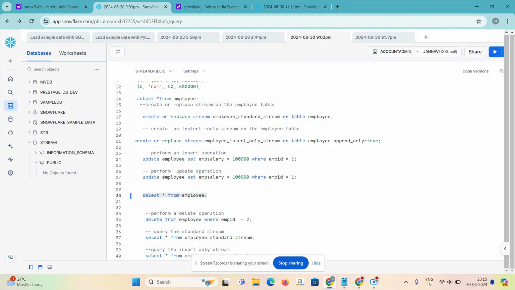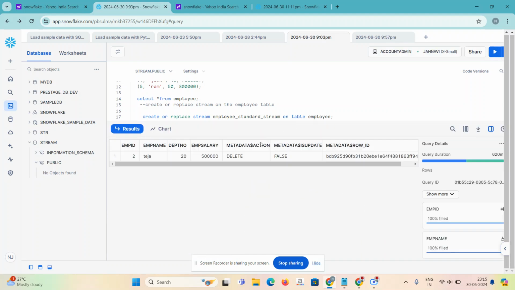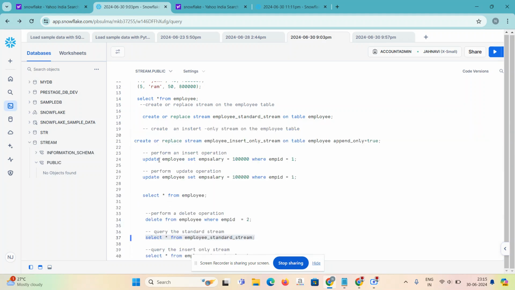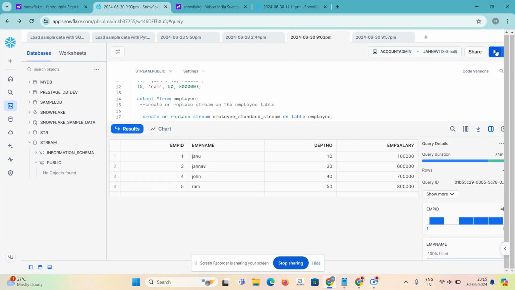Then query the standard stream: select star from employee standard stream, then click on it. Here we see that the employee name and salary are all updated. Then you want to insert. Here we see that employee ID 2 is deleted.